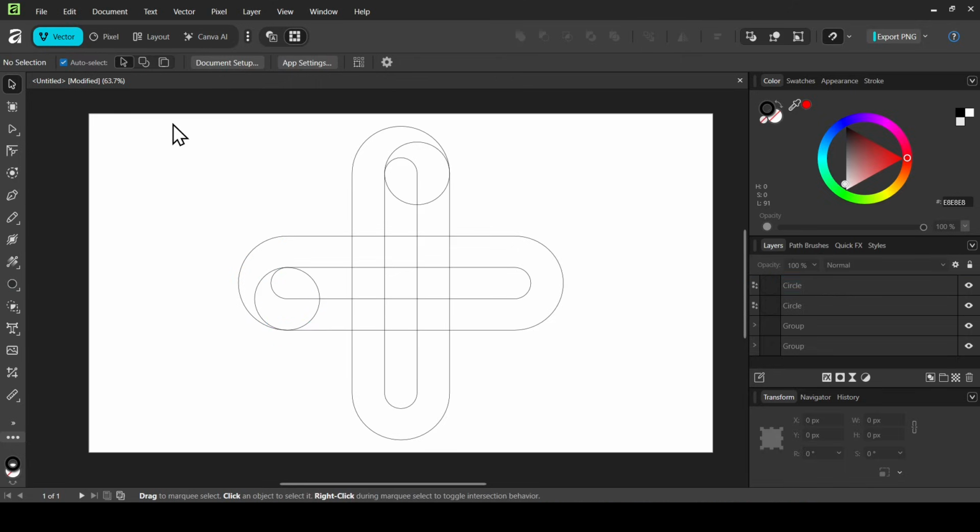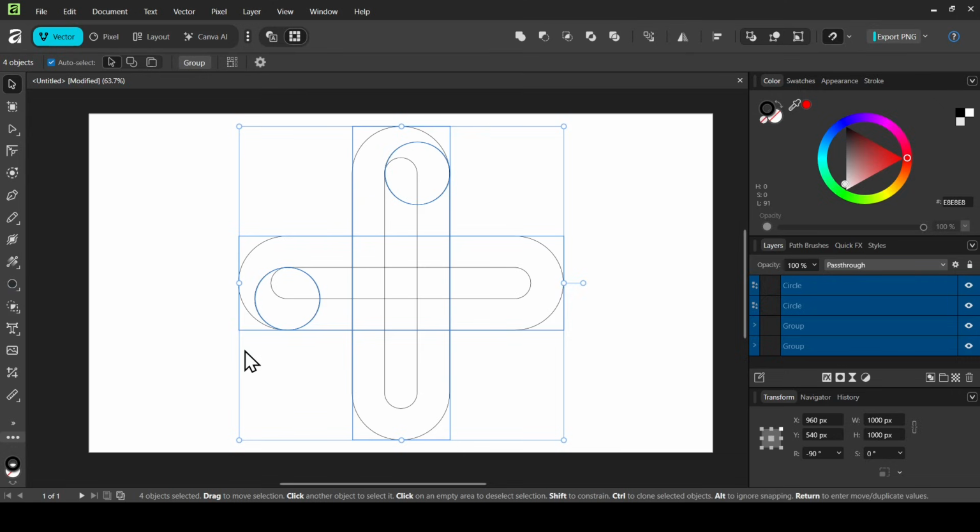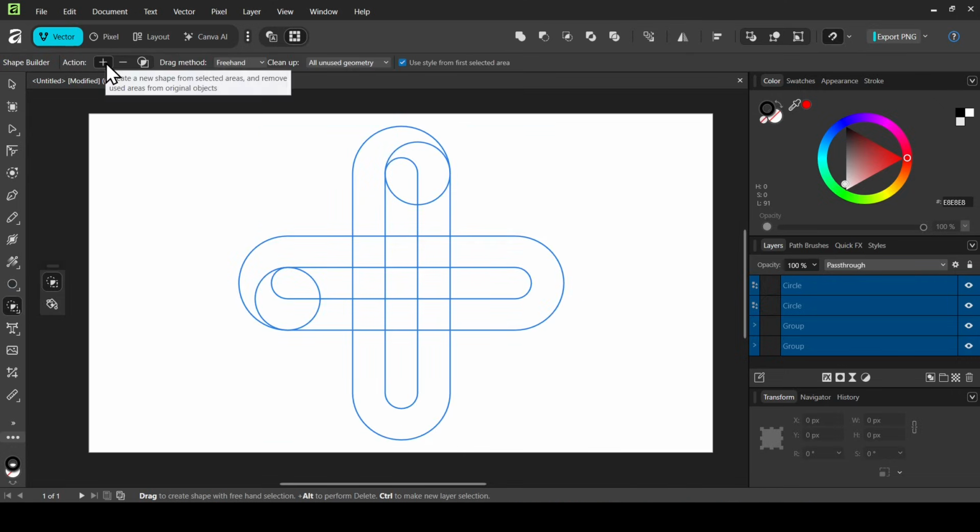So now I'm going to select all shapes. So now let's select the Shape Builder tool, left click, select Shape Builder. The action is plus to create new shape from selected areas. Drag method is freehand. For the cleanup, I'm going to select all unused geometry. So this will keep only shapes we select. And then I check the use style from selected area.